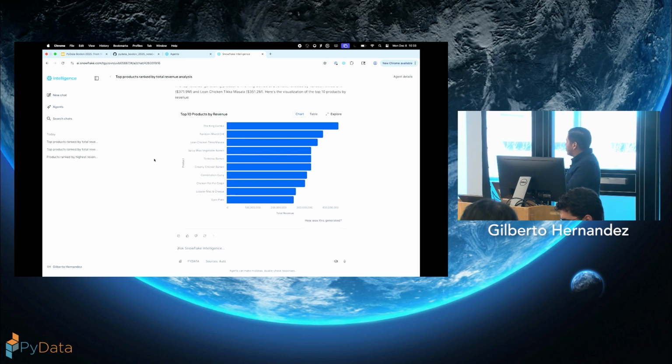And you can keep going. You can keep asking more questions and all that. You can also extract insights from unstructured data. So if you have PDFs, you have things that don't fit neatly in tables, you can do that as well.